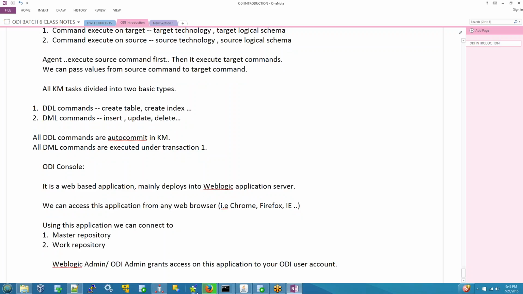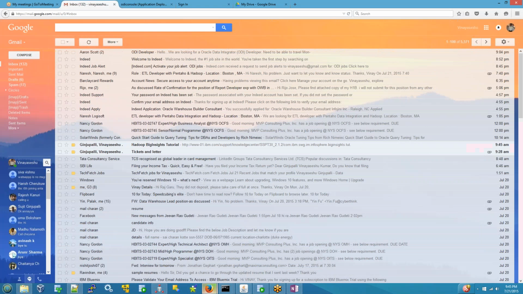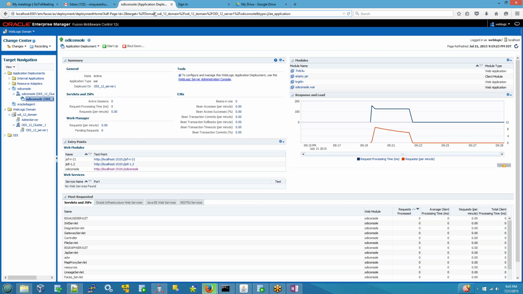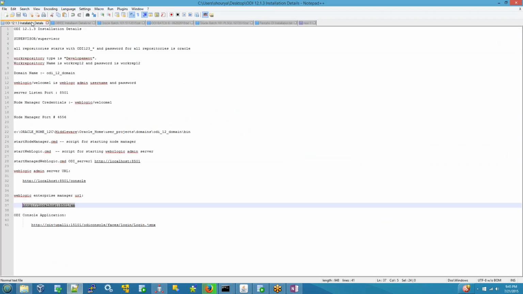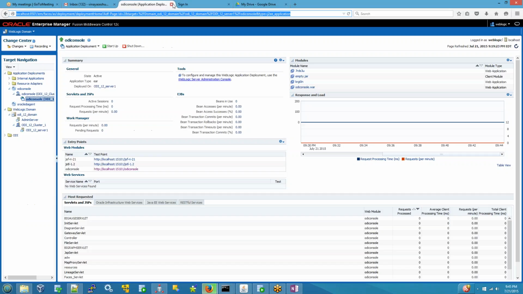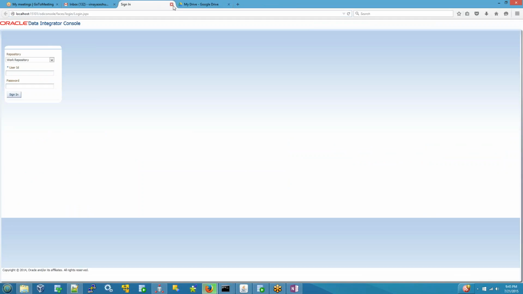See here, the URL of this application is this one. Or else you can simply say this is the application. Whenever I type localhost 15101 ODI console and open it, it opens this application.